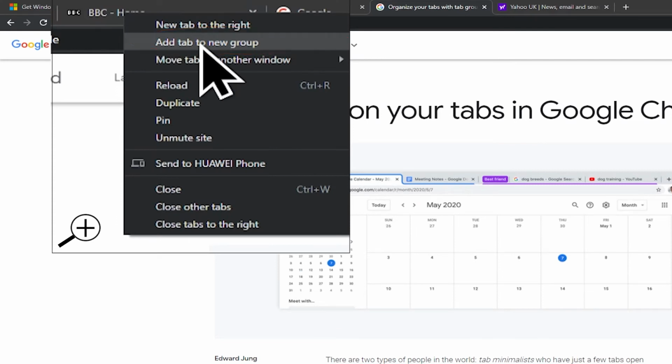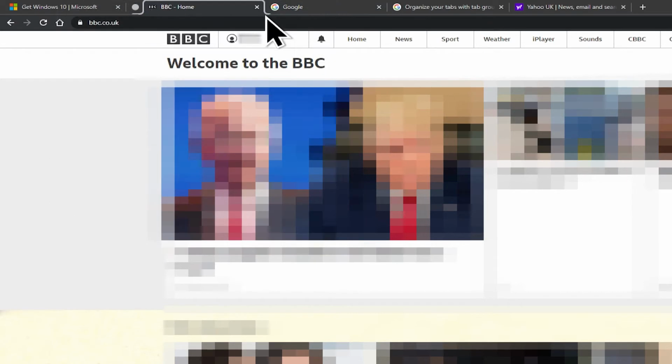I've put this tab into a tab group. You will see that there is a grey dot next to the tab and the tab title is outlined in grey. This indicates that the tab is now in the grey tab group.